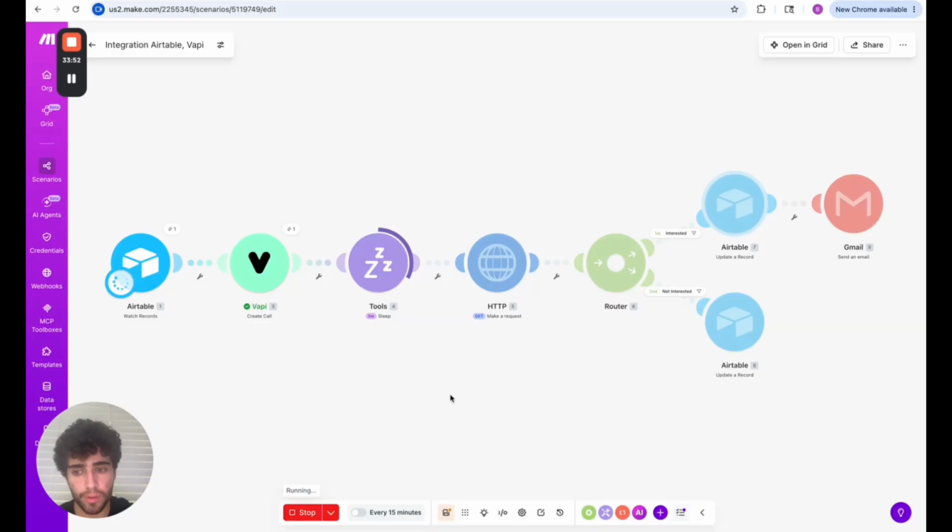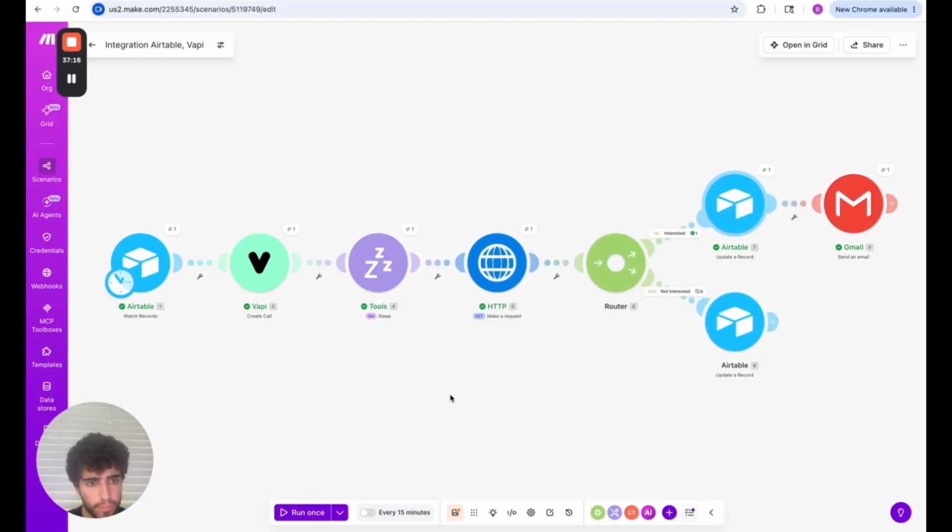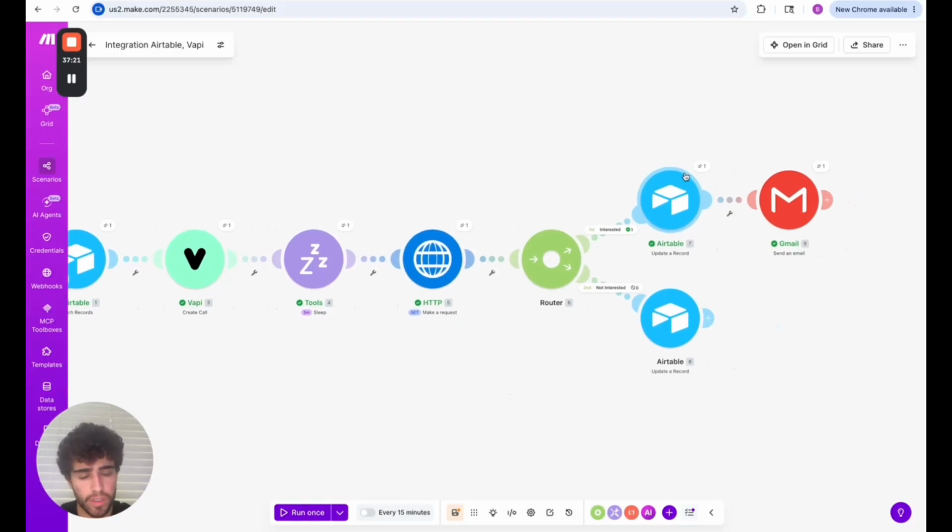Okay, great. So we did the call. Now we wait for the delay to end, and we'll see the result. All right, so let's see. Perfect. So the results are correct. Everything is working. Let's see the output now on Airtable.